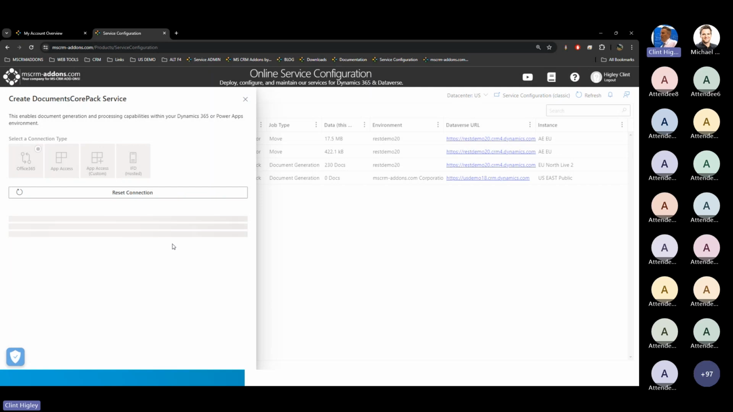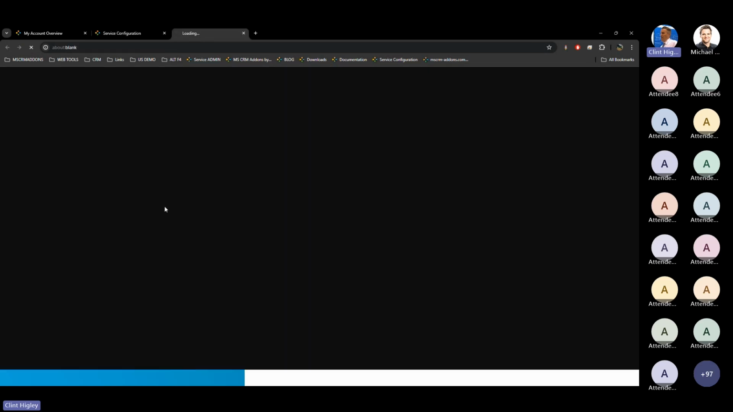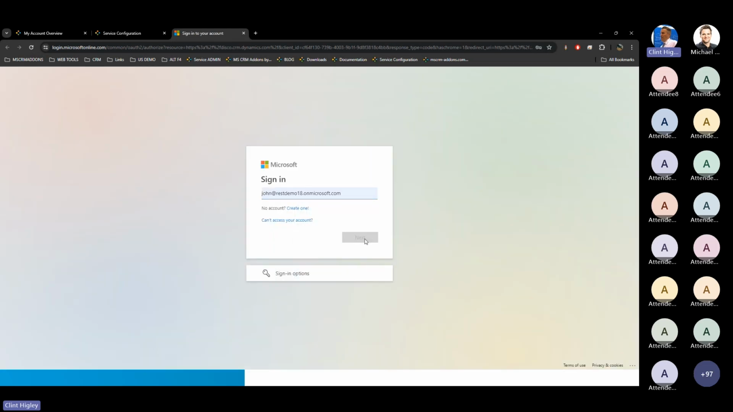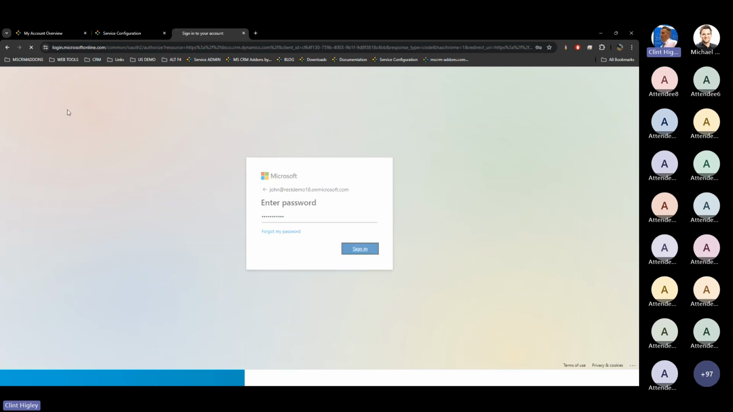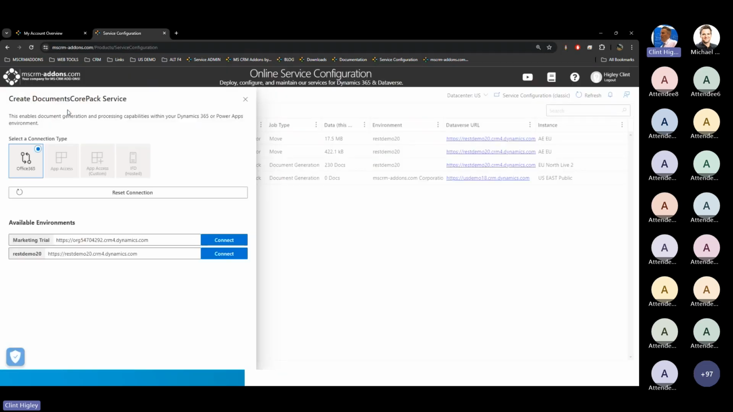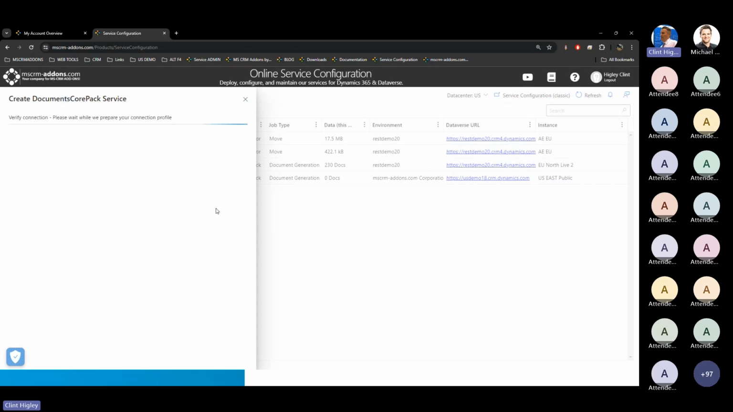So the first thing I want to do, easy enough, is load my environments, right? This is going to take me to my login screen for Microsoft. I don't want myself, I want to use John, and I want to enter John's password. Once we've authenticated, we'll come back. It's going to show us all the available environments that I have in my tenant. So I have a marketing trial and I have REST demo, right? I want to apply this service to my marketing trial, so I'm going to say connect.